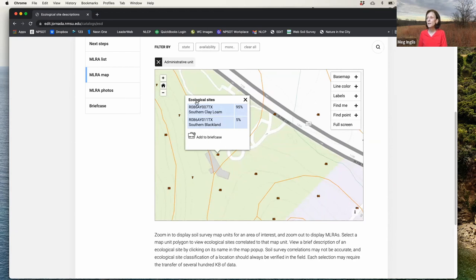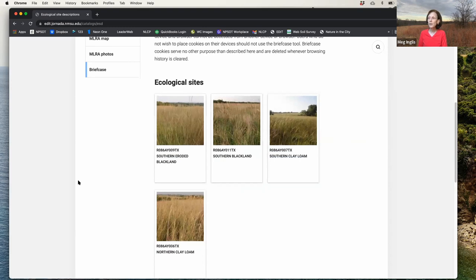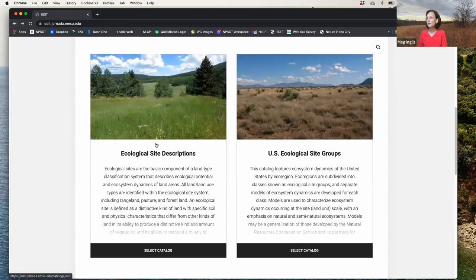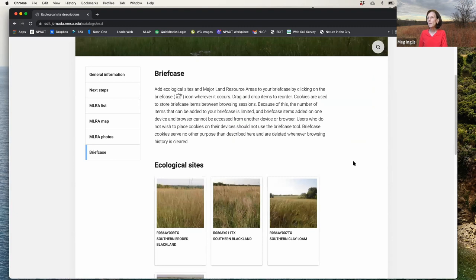Now, I want these ecological sites. Remember, how do you do that? You click on add to briefcase. Okay, and let's go see if it's in there. I actually happened to populate it with all of the ecological site descriptions in that area, so I already had the southern clay loam and the southern blackland there. Let me just show you how... oh, really? Never mind. I don't know why it won't take me back to where I was on the map.